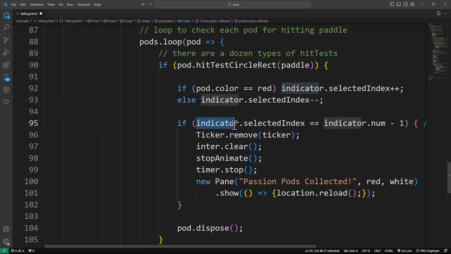So if indicator.selectedIndex, so however many hearts we have, is double equal to indicator.num. So the num is the total, six, but the index only goes to 5: 0, 1, 2, 3, 4, 5. Six things, but starting at 0. So you have to minus 1 from this side, or plus 1 to that side. So in other words, if we're full, right there, then we're going to do this stuff.